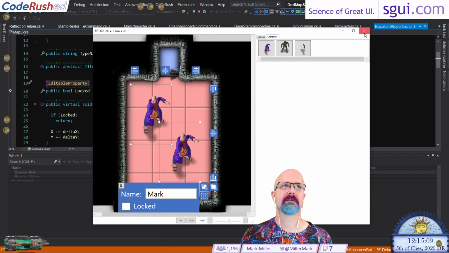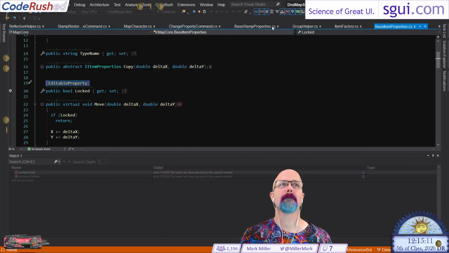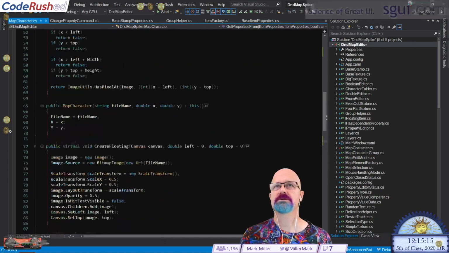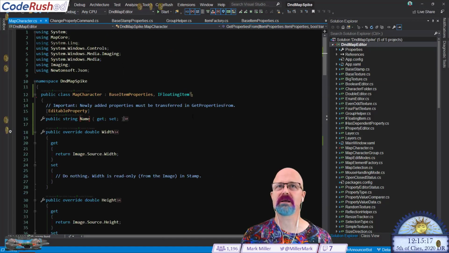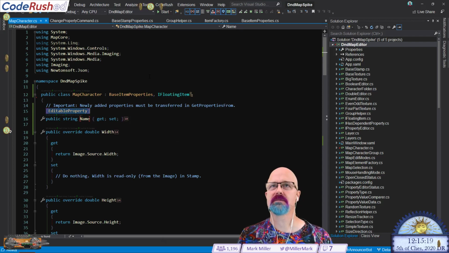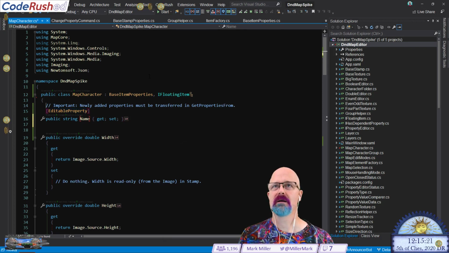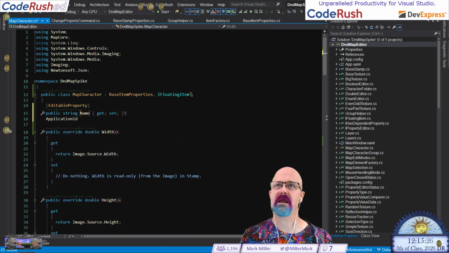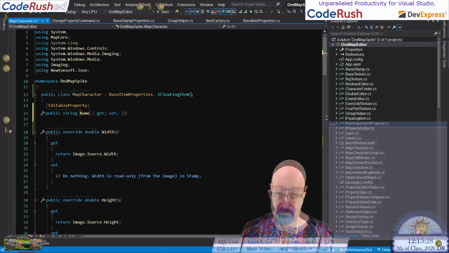All right, let's add some more properties. So I'm going to say a map character. I want to give him some hit points. So I'm going to copy that to the clipboard right there. Get rid of that comment because we don't need that anymore. So I'm going to type in AI to get a, whoops, caps lock kicked in there.